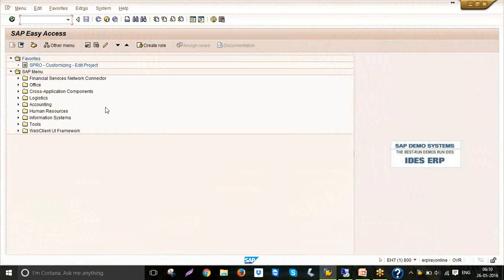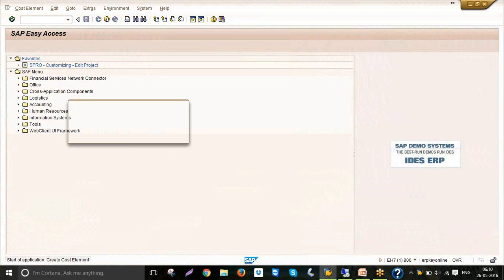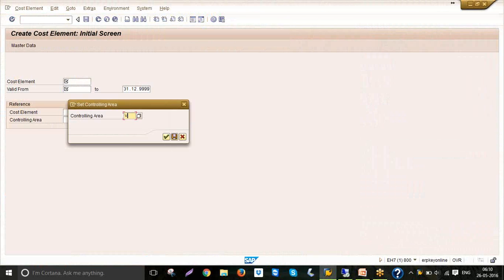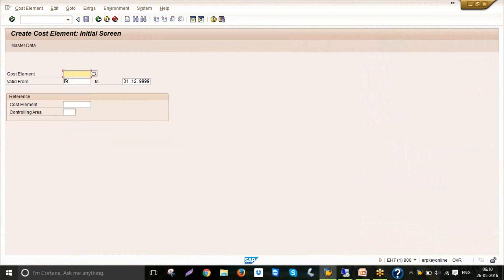Previously, if I wanted to create a GL account as a cost element, I used to enter the T-code /nKA01. The system asks which controlling area you want to maintain. Here I want to maintain a profit and loss account, that is a salaries account, as a cost element. So this entire data I needed to enter in the previous system. Enter. So it's already created.